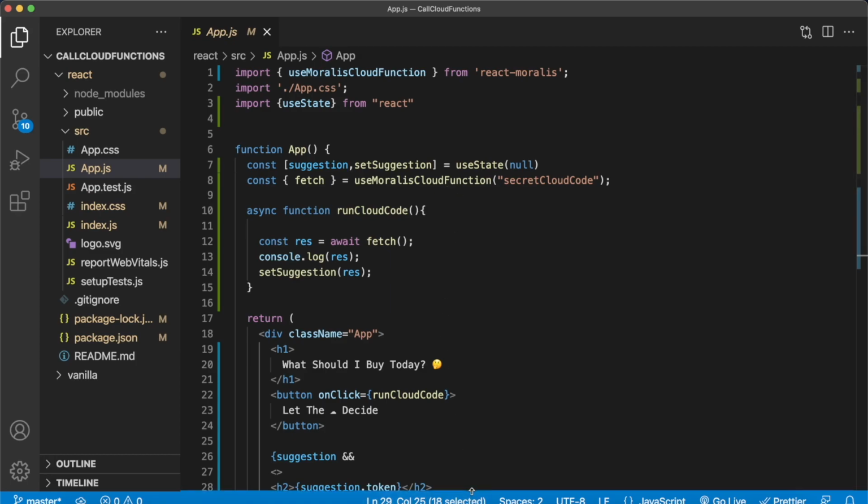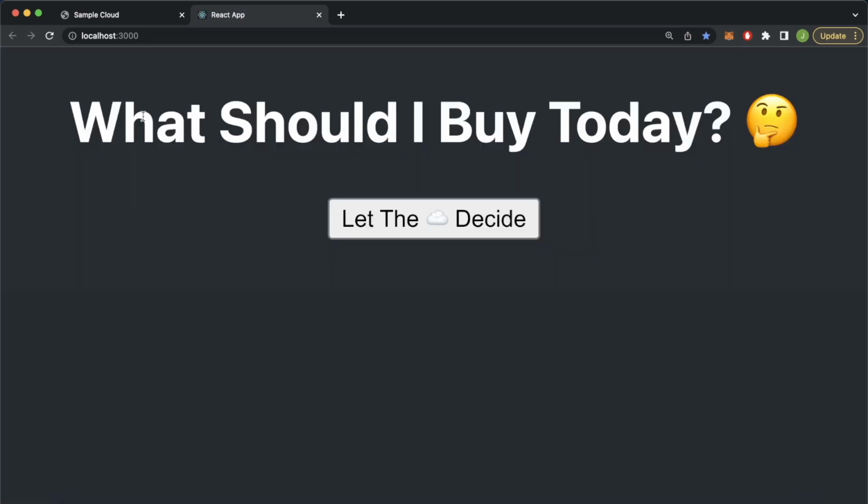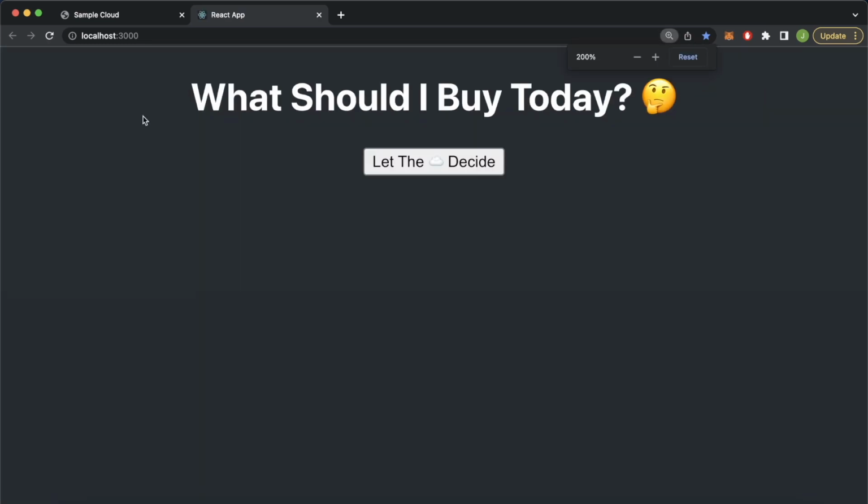So we should have the dependencies installed like so. So we can go ahead and run npm run start to see how this works in practice. It opens up localhost 3000 for us. And this should have our React app in it like so. What should I buy? Let's just zoom out a little bit. And then we have this button, let the cloud decide.